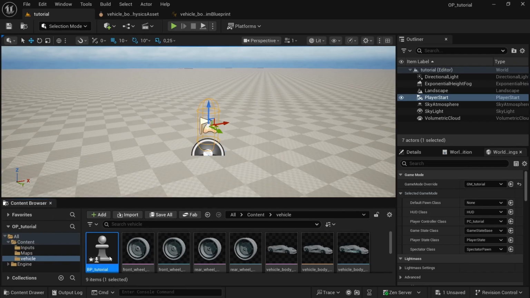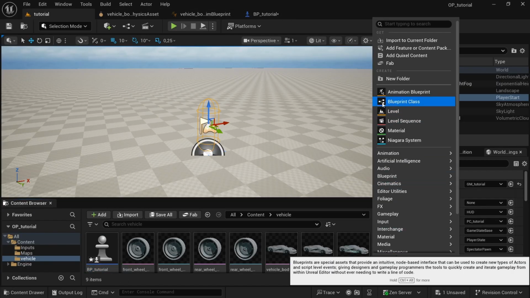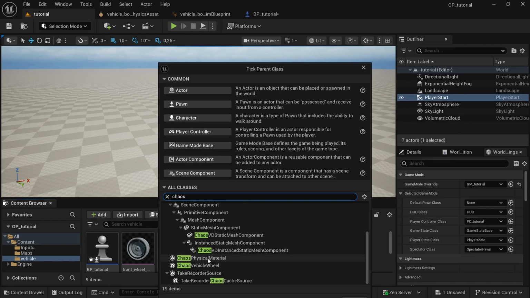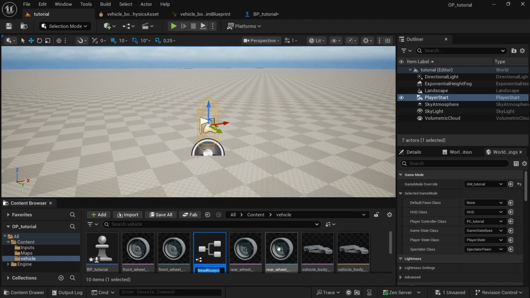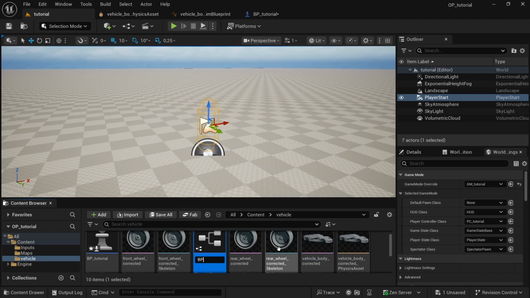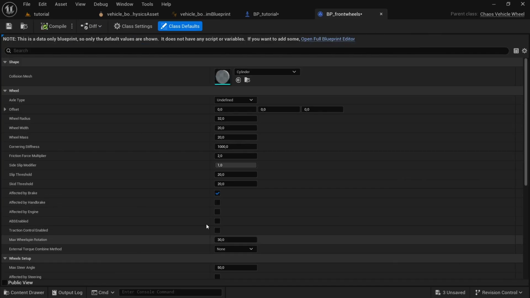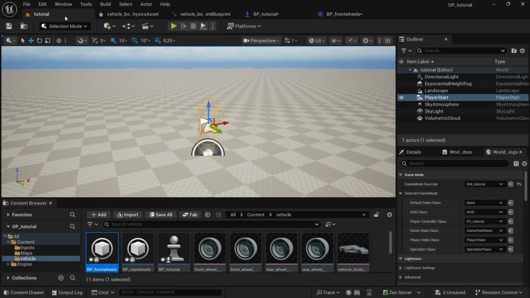And then open up the blueprint, head back, and then we're going to create the wheel. So right click in the folder, blueprint class, and then we'll look for chaos. And what I'm looking for is the chaos vehicle wheel. Select that, and this is going to be BP underscore front wheels, and then Control D, and then just rename that from front wheels to rear wheels. Open up these two as well, actually open and close it, and then open it again because we want this menu and not the other menu. So just set them up, and then we're going to save.